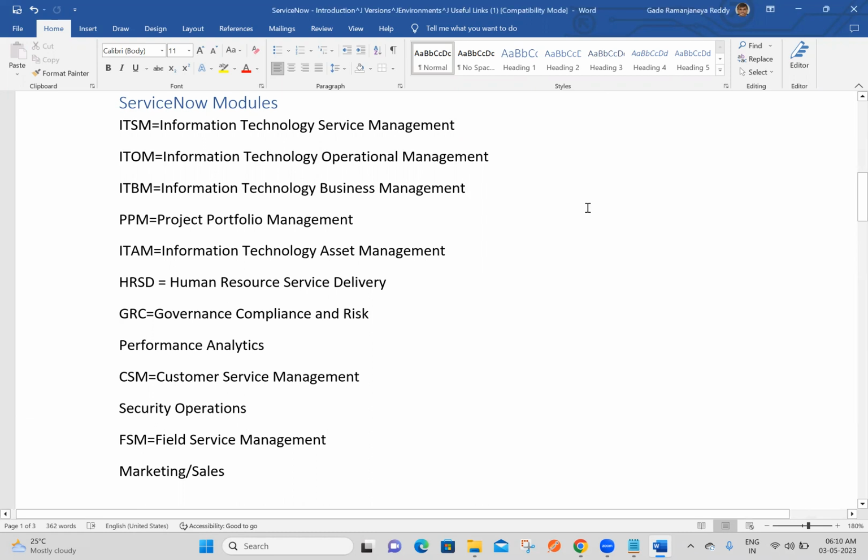So PPM, Project Portfolio Management. In project portfolio management, we will discuss the projects: when to complete the project, whom to assign the project, how many resources we require for the project, what is the project budget, and what is the project location. All these details we will discuss.